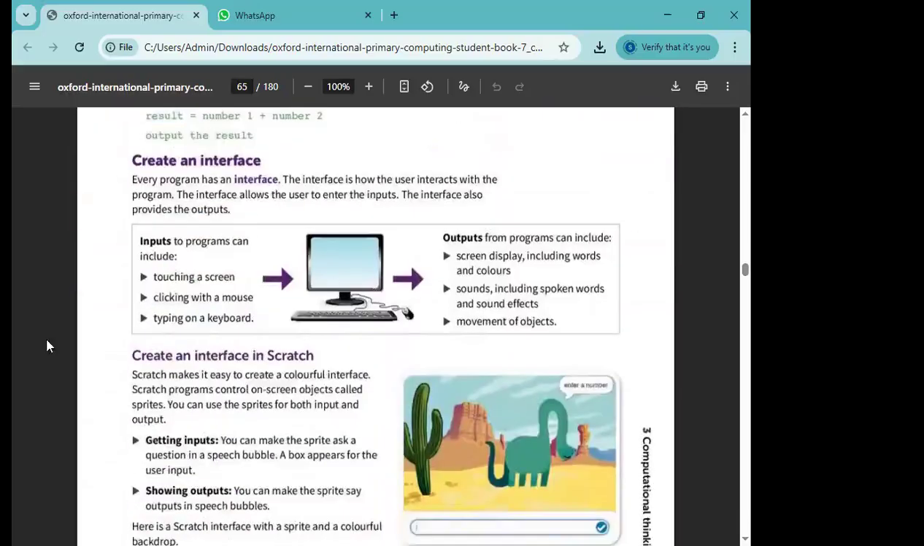Now, how do we create an interface? What is an interface? An interface is how the user interacts with the program, how the user sees the program through their window. Like I'm talking to you with the help of the YouTube interface. So that's an interface for me, a teacher, and a person. It allows the user to enter the inputs and to display the outputs.